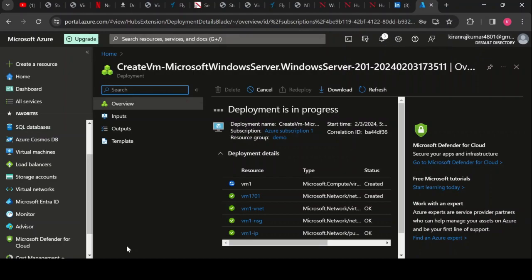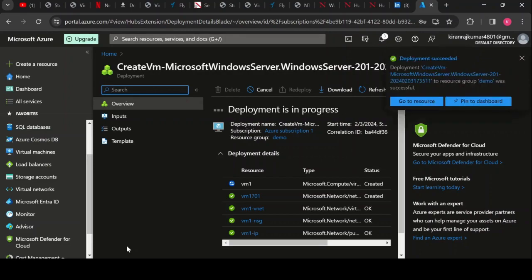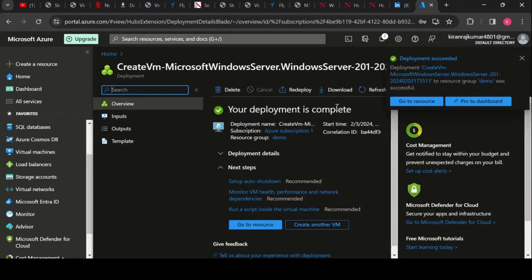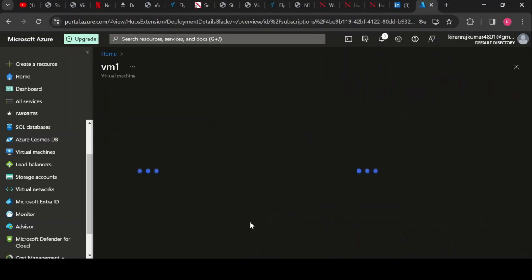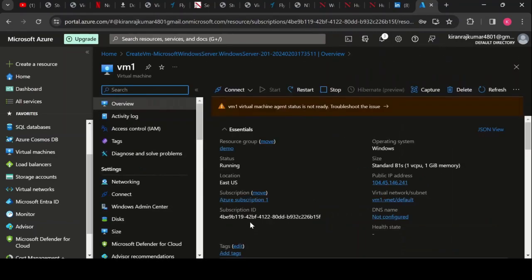It's going to take another 2-3 minutes for the deployment to get finalized, and the VM1 is being set. So once the VM1 is set, then after that, I think it says deployment succeeded, and it says the deployment is complete. So now we have to go to resource, and then we have the public IP address.